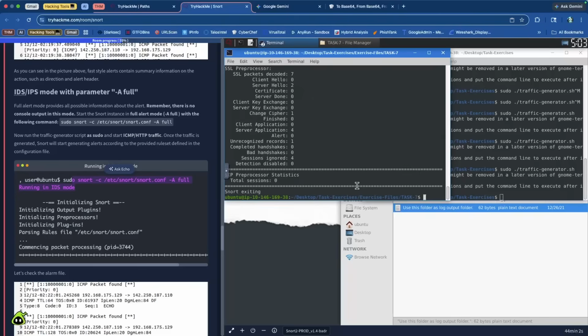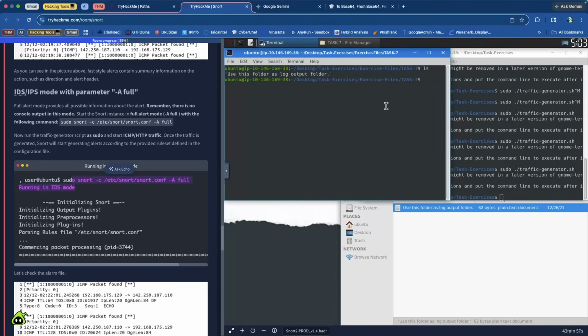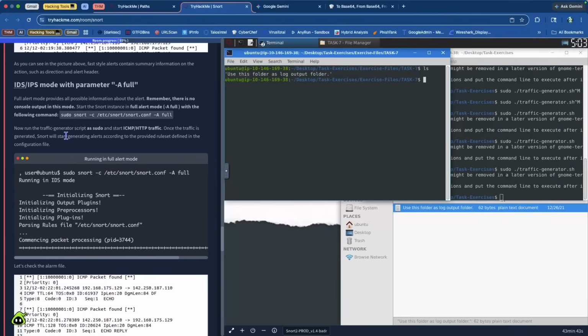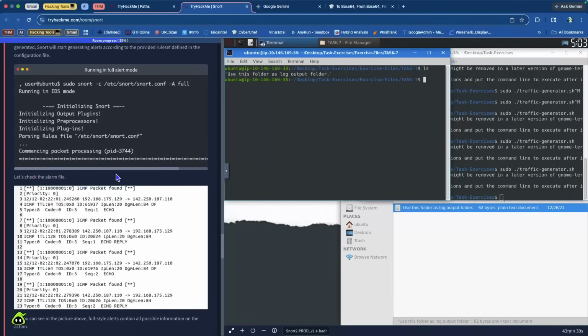So let's go ahead and clear the screen, and let's look at, oh, what the hell, where's the alert file? So if you do it in full mode, to get all the possible information, remember there is no console output. Start the instance with the following commands. What the hell? So if there is no console output and there's no alert file, there's nothing. That is actually, again, I feel like I'm being ripped off because I'm supposed to get something. That is really, really upsetting.